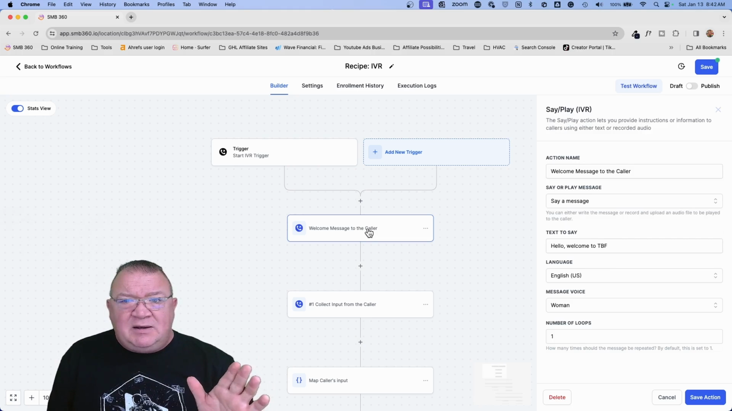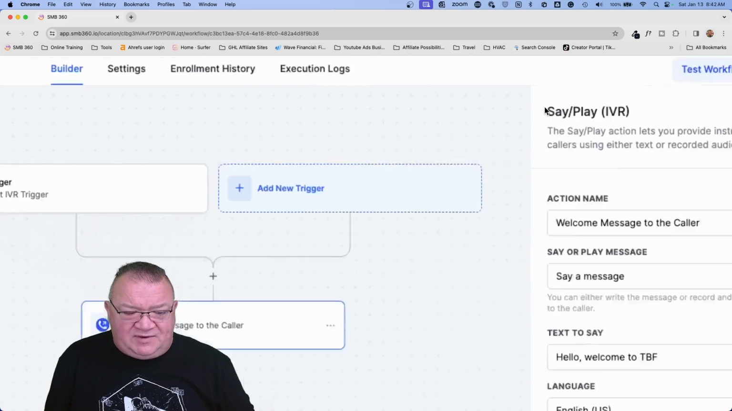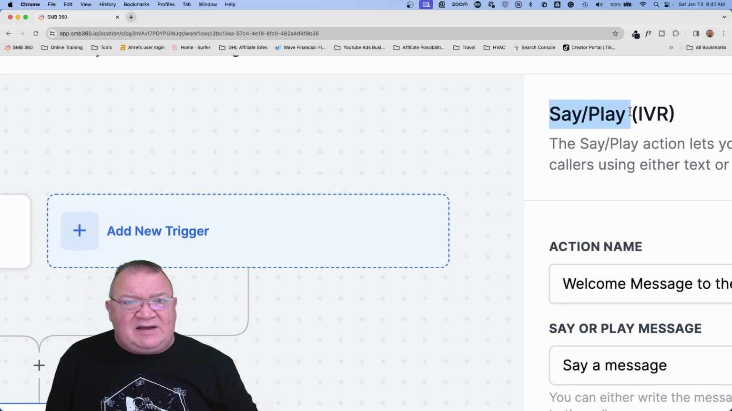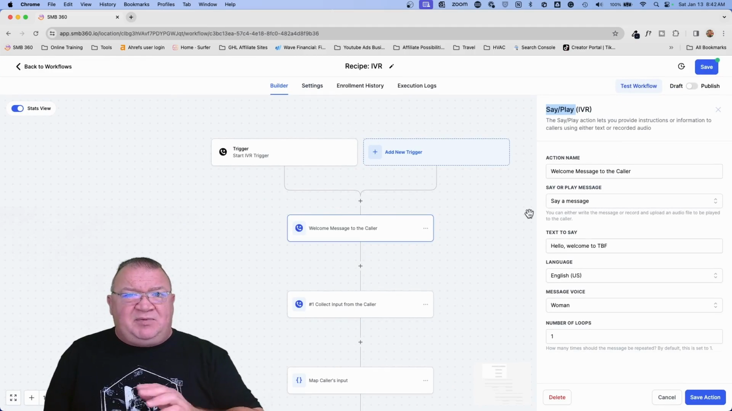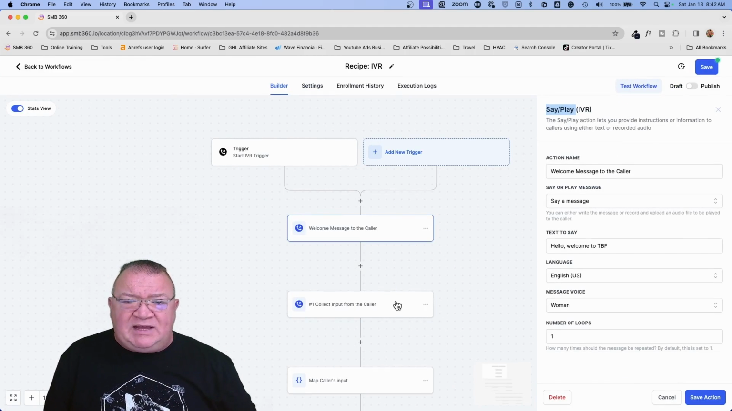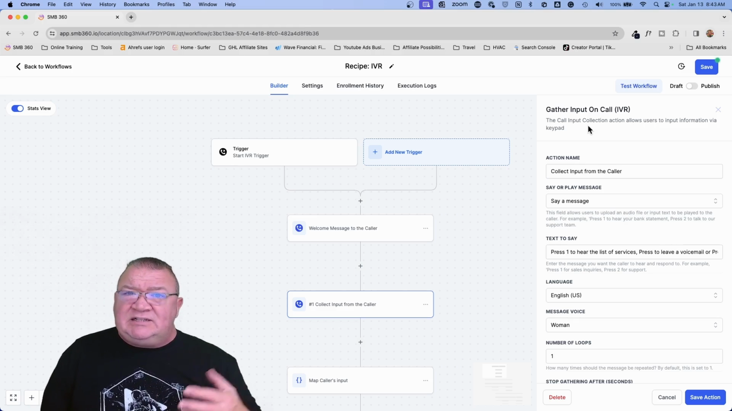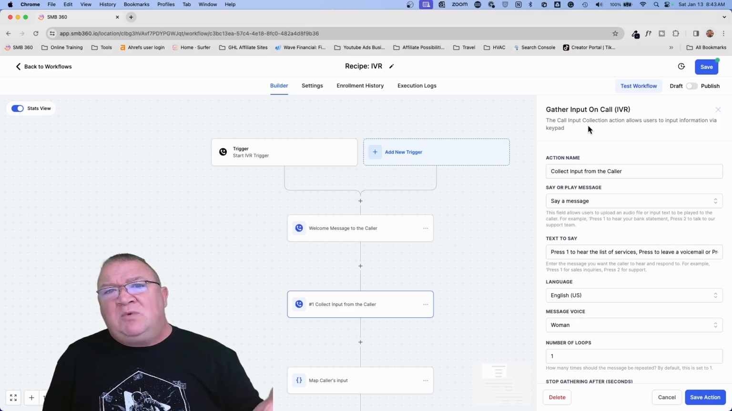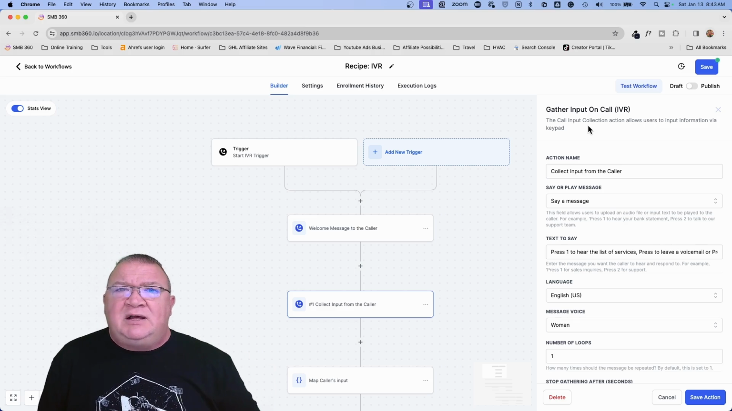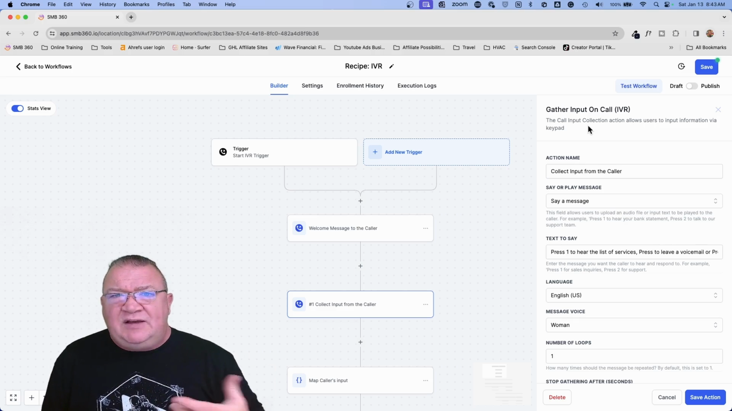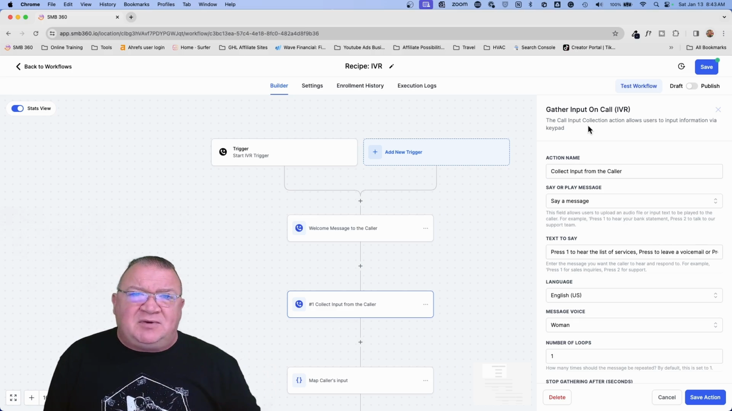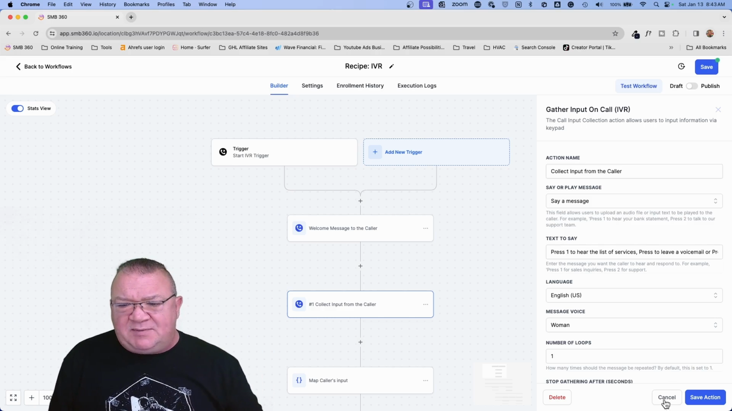You can't do that because this is simply a say or play IVR. Okay, so you can't do that here. You can only get people to do something or press a button on the options for gather input on a call. Now, one of the things I would suggest here is if you have a message that says something like, hey, welcome to ABC Messaging. Thanks for giving us a call. If you want to talk to our sales team, press 1. If you want to talk to our support team, press 3. If you have all that in one recording, then you don't need the very first step of this workflow.